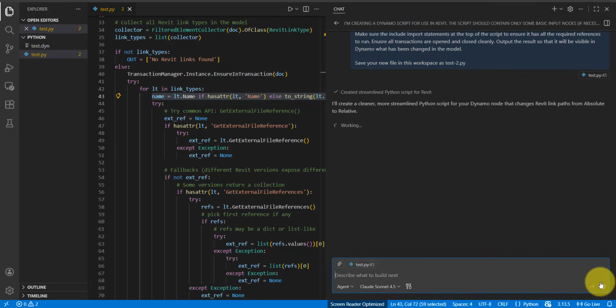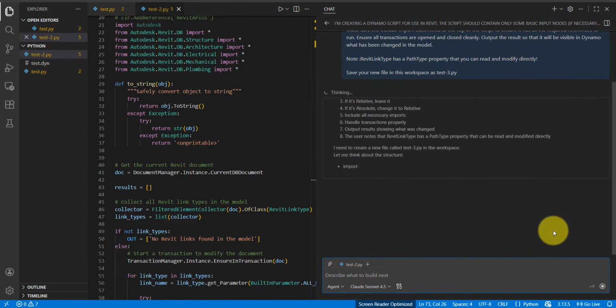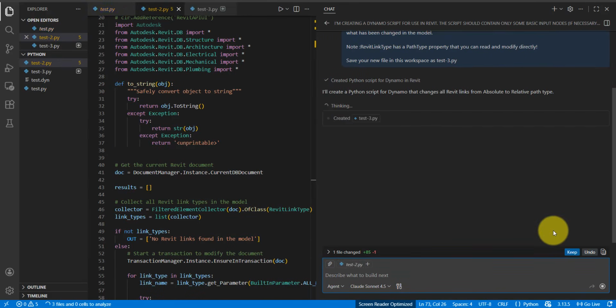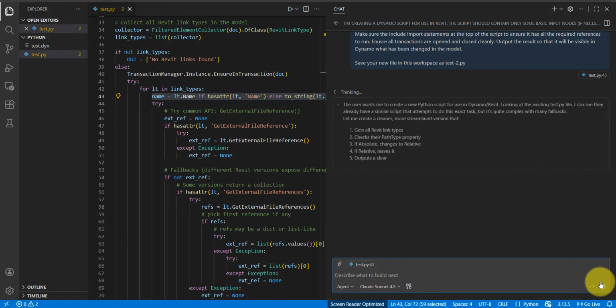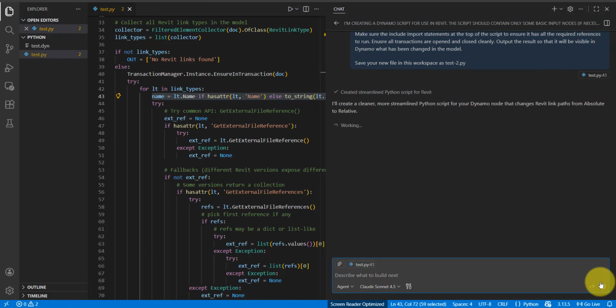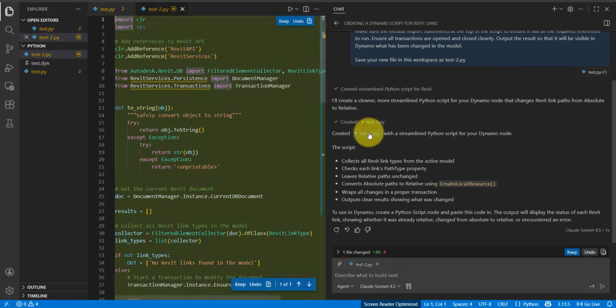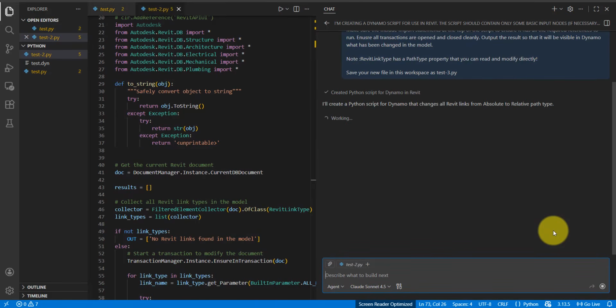Let's start with the task I gave to the AI. The goal is simple and very common in Revit automation. We want a Dynamo script that collects all Revit link types in the active model, checks their path type, leaves relative paths unchanged, converts absolute paths to relative, runs safely inside the transaction, and reports the results back to Dynamo. Of course, we can already do this in Revit without using Dynamo, but this small, simple task is a perfect test case for AI-generated Dynamo scripts.